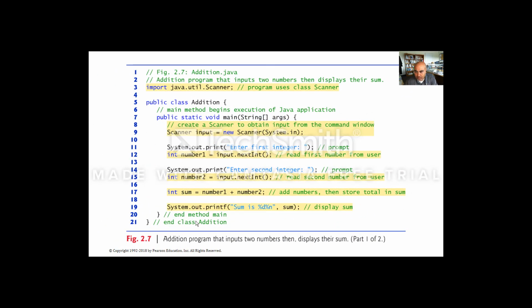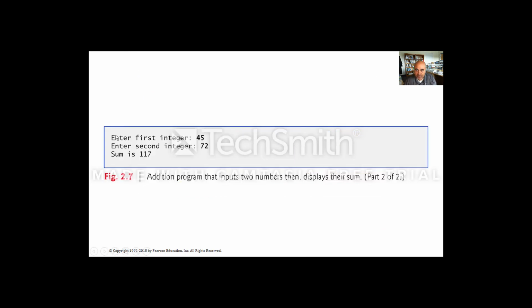At this point, if you look at the very last line, this is where you are storing the value that you have added from number1 and number2 into this variable called sum. It's also an integer, and with the printf statement you are printing the sum out. So sum is %d, which stands for the integer, and %n gives you the next line. If I go to the next page, the output looks something like this: enter the first integer 45, second integer 72, and sum is 117.